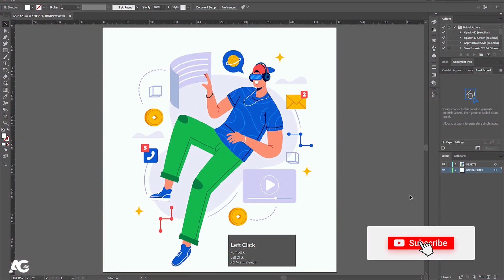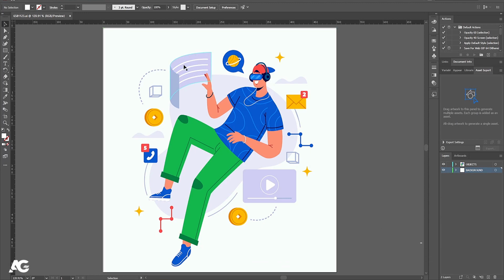Okay, so first of all, here we are in Adobe Illustrator. Now I have this illustration file over here. I got this from freepik.com. The link is available in the description, so you can download it later.